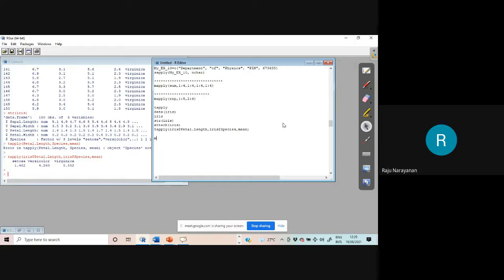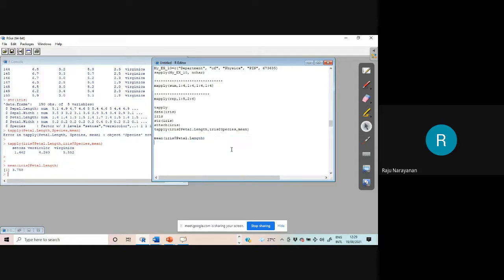If you find the mean of iris$Petal.Length, then you will get the mean for the 150 values. 3.758 is the mean for the 150 values. This 1.462 is the mean for the first group. 4.260 is the mean for the second group.